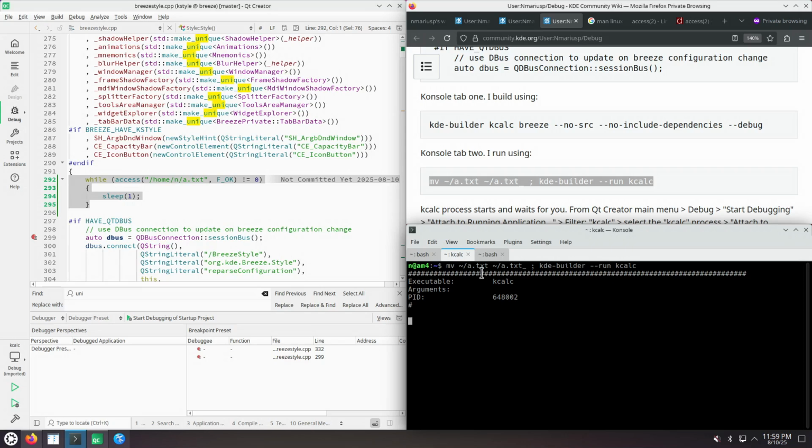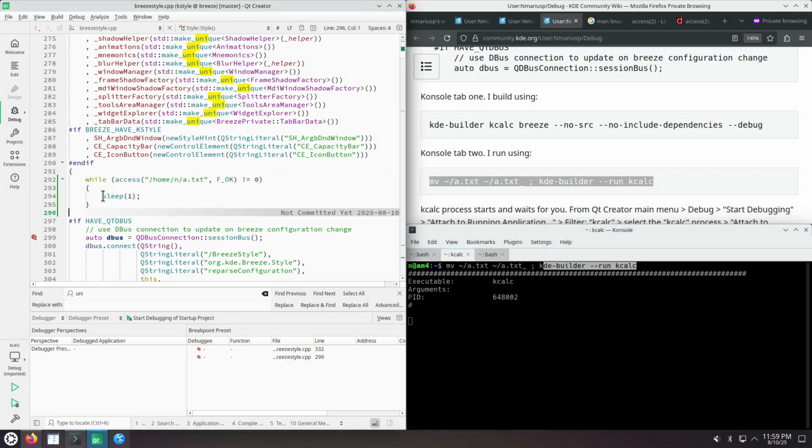So what we're doing is we're making sure that the file ~/a.txt does not exist by renaming it. We put an underscore at the end. And then we start kde-builder. Using kde-builder, we start the executable kcalc. But again, the kcalc will loop in here forever, trying to initialize the Qt widgets theme Breeze.